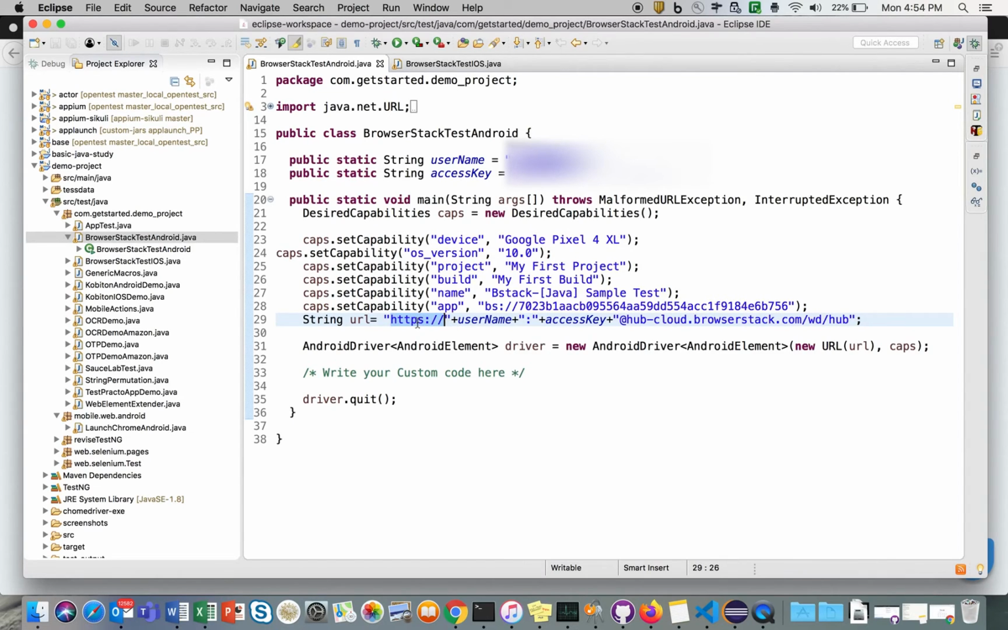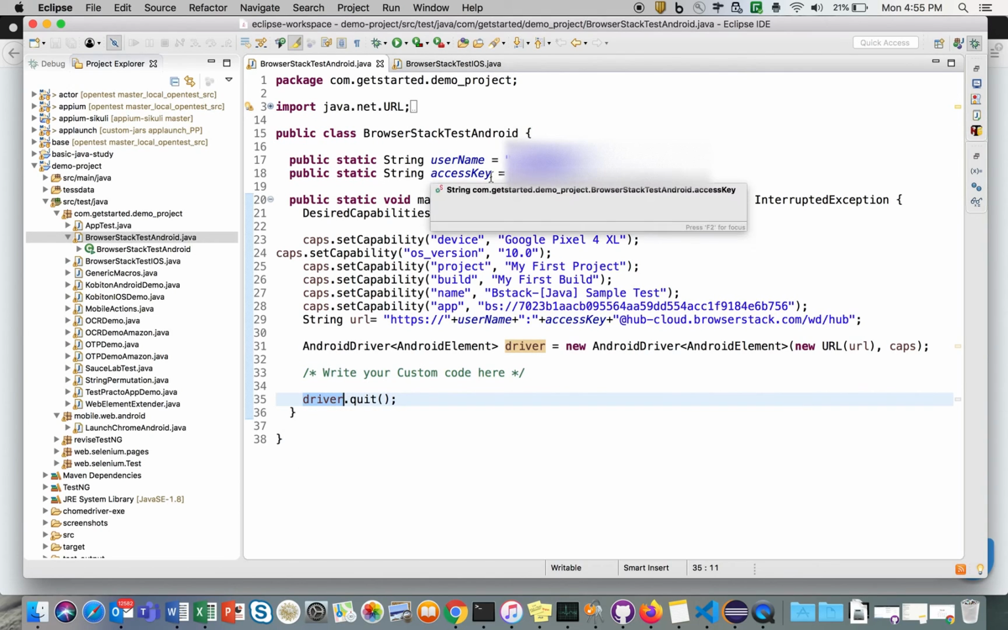This is very simple and common to understand. So the URL would be something like: https://, your username, colon, access key, and then their Appium server where it is hosted, which is hub-cloud.browserstack.com/wd/hub. Right, so once you do all these things, you have to create a driver out of it, and then you might want to write some code, any code that automates your build, and then you can quit the driver. So this is one sample test.